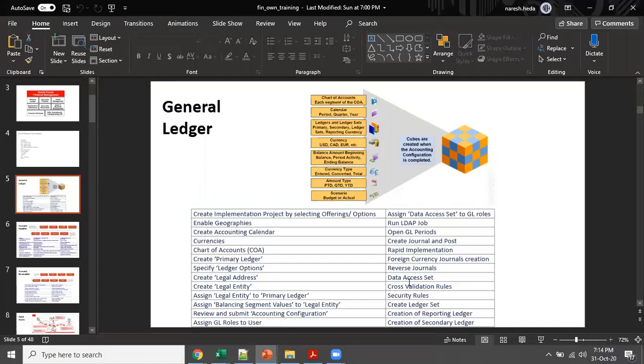Then once our setups are created, our ledger is created, we would be going through the advanced concepts of journals, posting the ledger, posting the journals, and after that we'll be covering the advanced concepts of ledger set, reporting ledger, and secondary ledger. Okay. So whatever ledger we are creating, we would be assigning the same chart of accounts, and we'll be creating the different ledgers for the same.